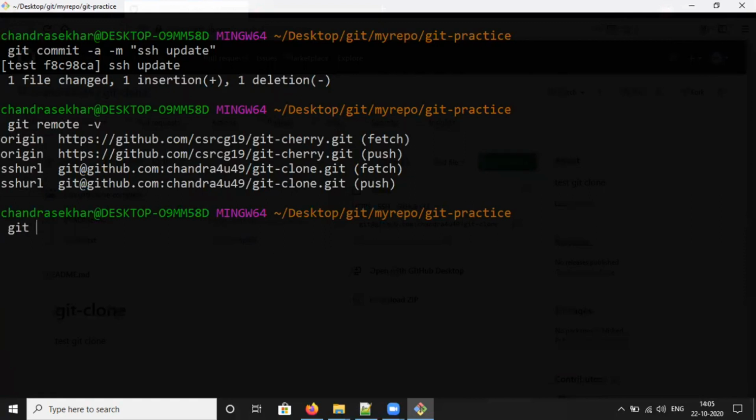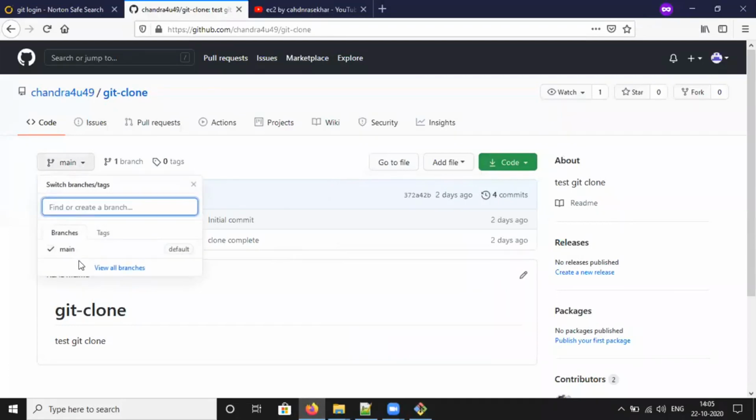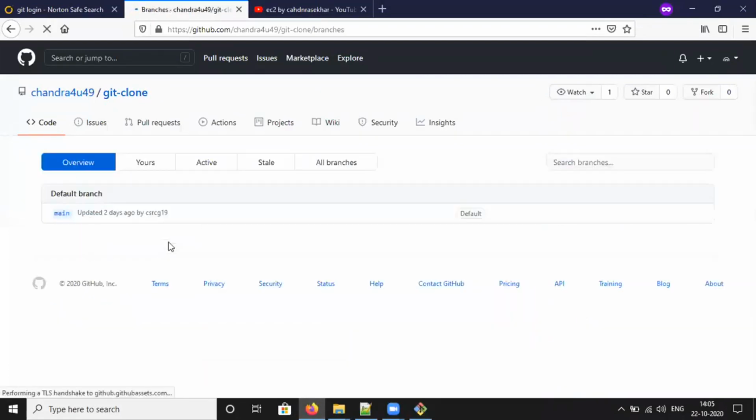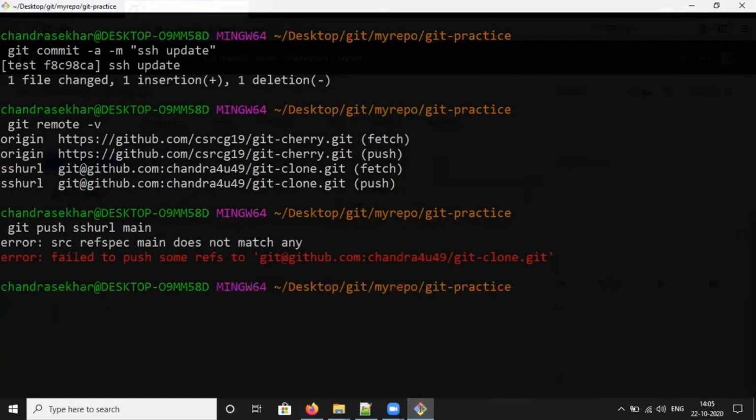Git push origin. Sorry, SSH URL master. In which branch are we currently running? That is the main branch. Yeah, there is only one branch. We need to use main as the branch. It does not match any, which means it is giving something.